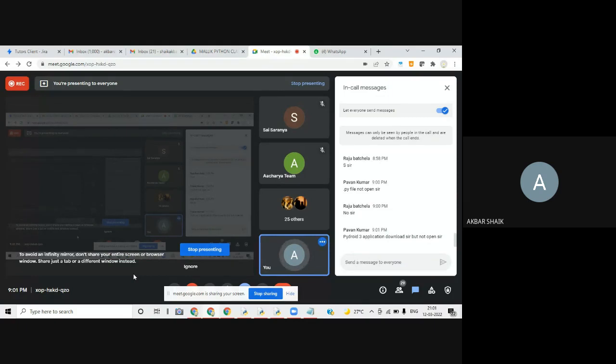Okay, means only you are unable to open the .py file. Are you able to create a .py file?